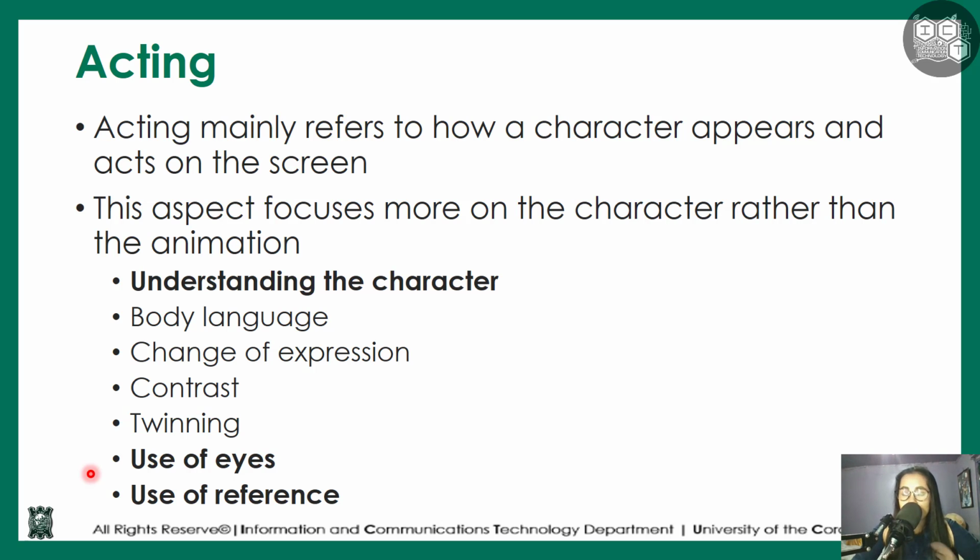Lastly, for at least this slide, is the use of reference. Similar to normal actors, if an actor likes the method acting style of another actor, or likes a quirk of another person, they would steal it and utilize it as reference for the character they're working on. Similar to that of animated characters.